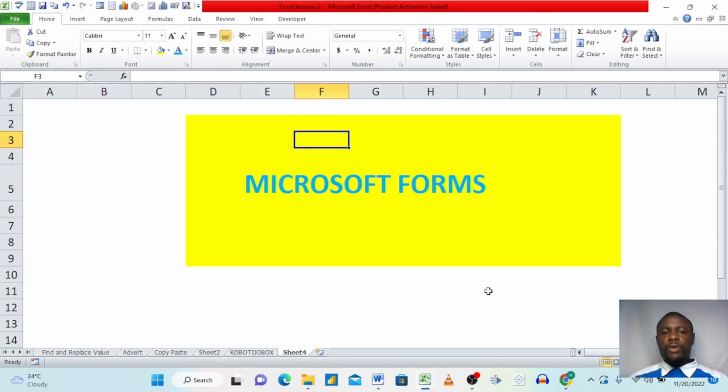Okay, so these forms are skills that you need to learn if you want to work with organizations, if you want to work with companies. It is very important. Everything is getting online. And these forms were created with that in mind.